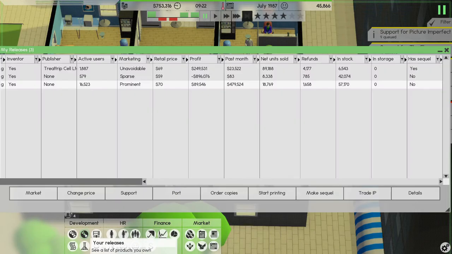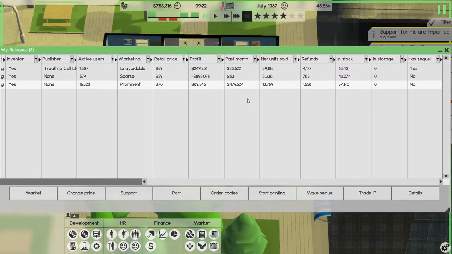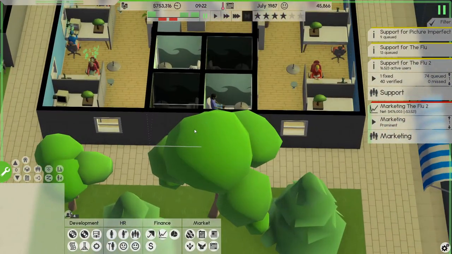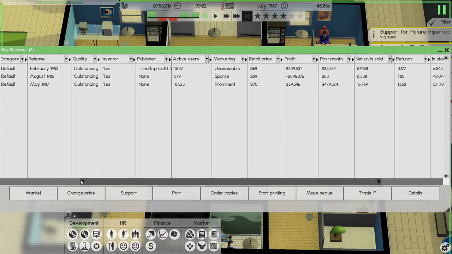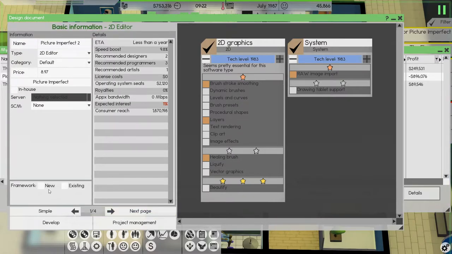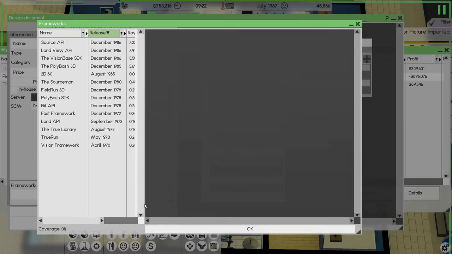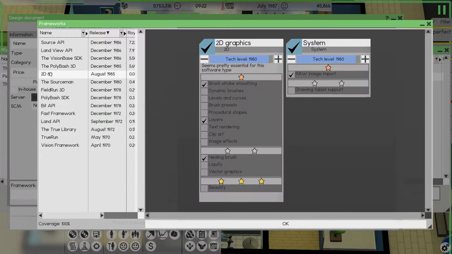So, I mean, the Flu is a pretty definitive hit. What happened there? I mean, we're pretty much guaranteed to sell the Flu. We're pretty much not guaranteed to sell Picture Imperfect, but I think we are going to make a sequel for Picture Imperfect. Existing... did we make one? I don't think so. Yeah, we did 2D editor.